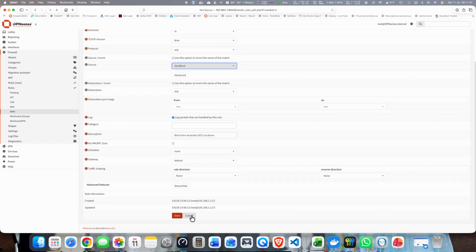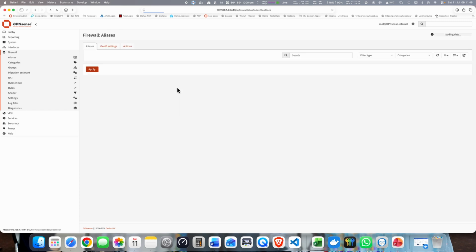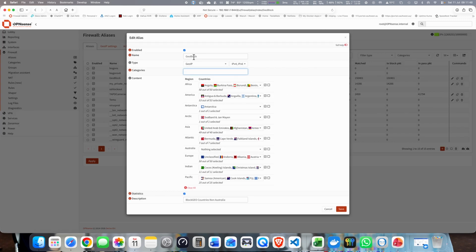If I just go back on the screen, I can show you this geoblock is an alias that you created, which you can create by going here in the menu, or you can just directly click here as well, edit alias. If I just edit this alias, as you can see, it's nothing but a geoblock. The type is GeoIP. So I've just put in the name. You can give any name: geoblock, non-Australia, non-AU, and you choose GeoIP. And the moment you choose GeoIP here, these country lists will automatically appear.